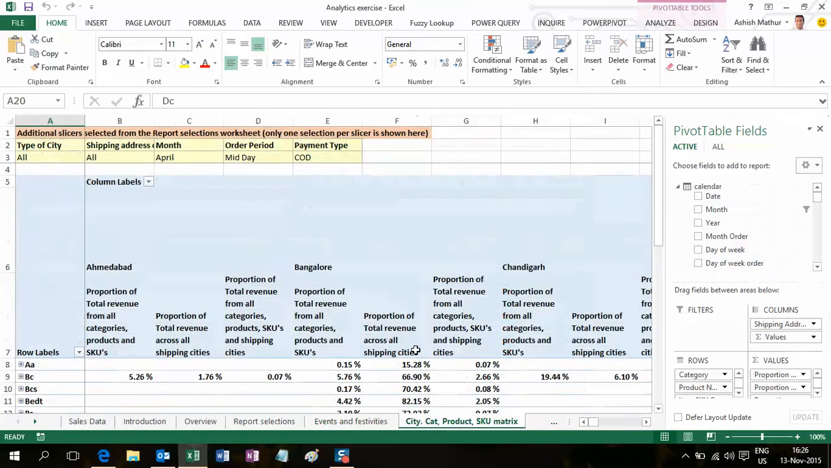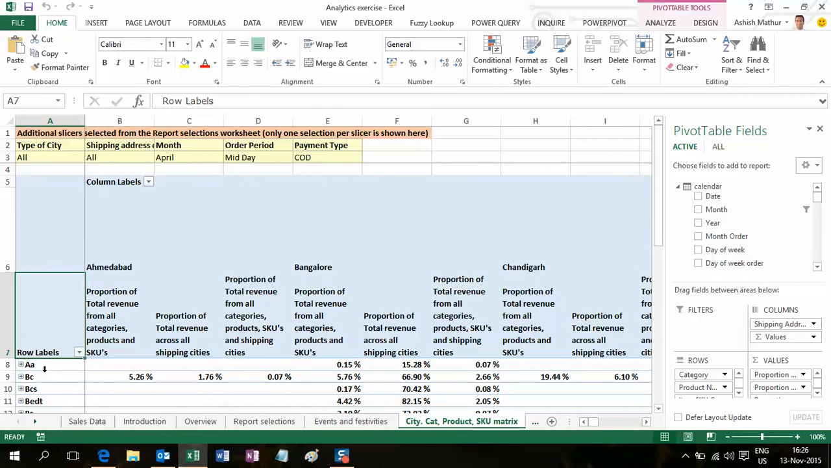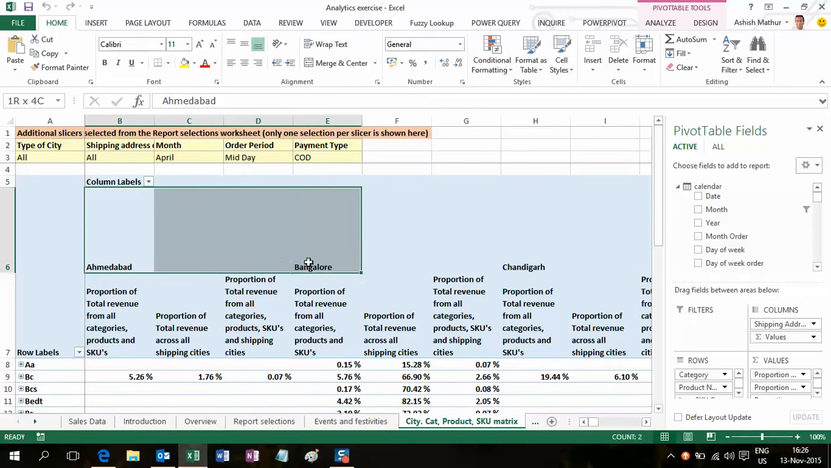There's a worksheet called events and festivities, which I'll come to towards the end of this presentation. Okay, let's jump on to a sheet called city, category, product, and SKU matrix. Here's what I visualize my report to be. Down column A, I wanted to see all the categories, products, and the SKUs that I sell. Along the column, I wanted to see all my shipping address cities, so Ahmedabad, Bangalore, Chandigarh, so on and so forth.